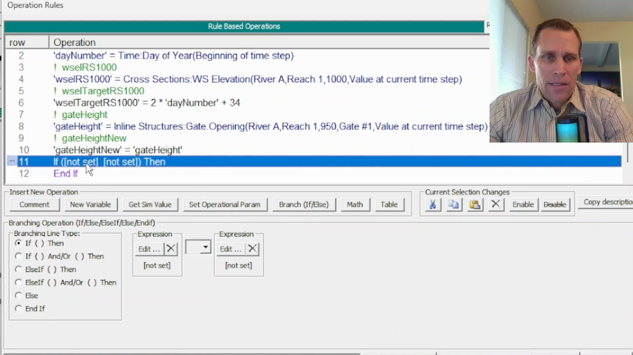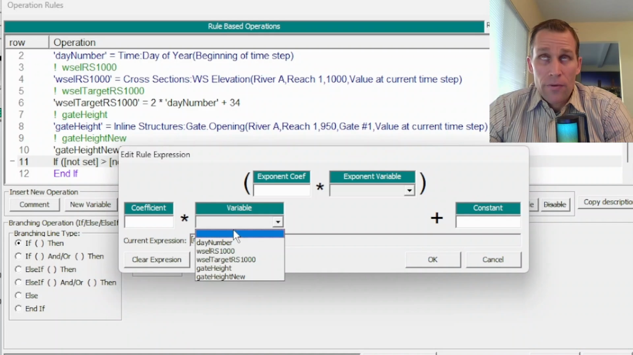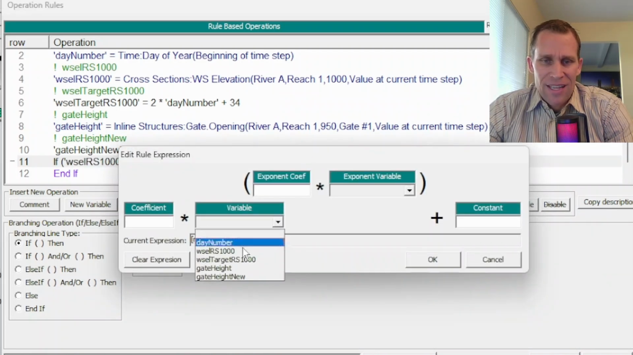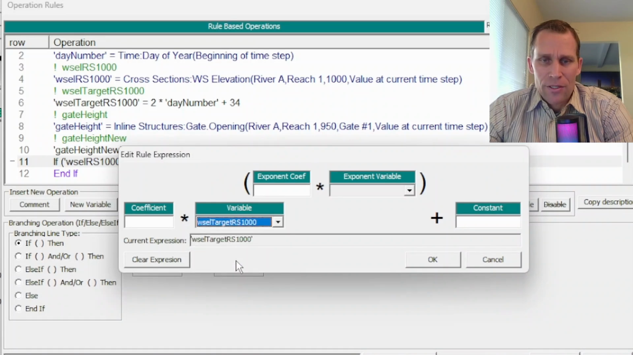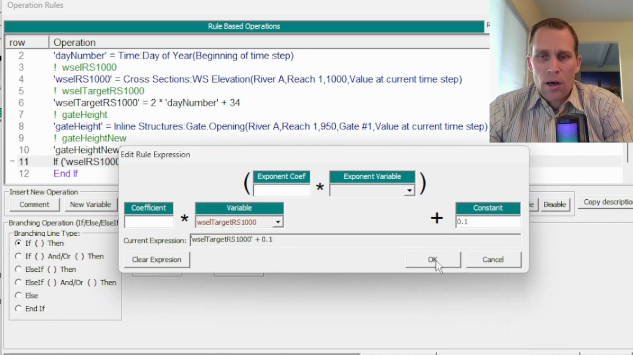Next, I'm going to come back to this if statement and define the expression. So edit, and what I want to do is compare the water surface elevation with the target water surface elevation. So if the water surface elevation at River Station 1000 is greater than the target water surface elevation, and then let me add a little bit of a buffer range so it's not changing every single time step. I'll say 0.1 feet. That'll be kind of the tolerance, if you will, or rather half the tolerance.